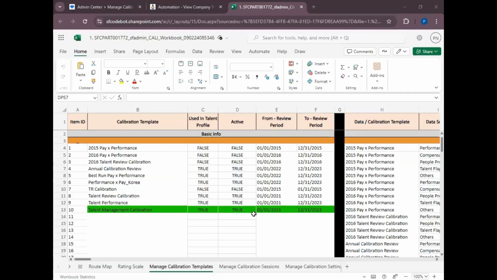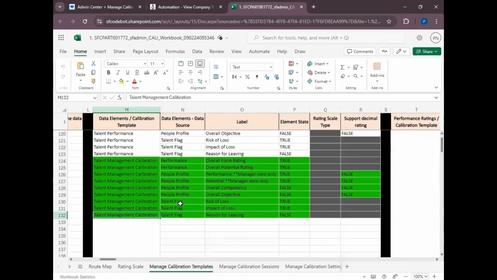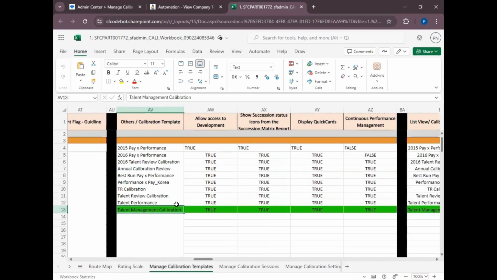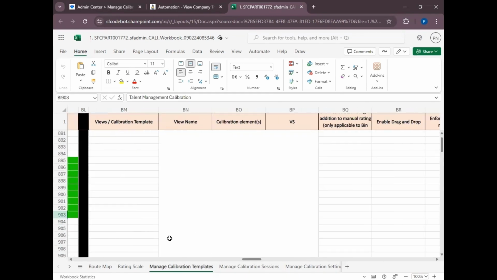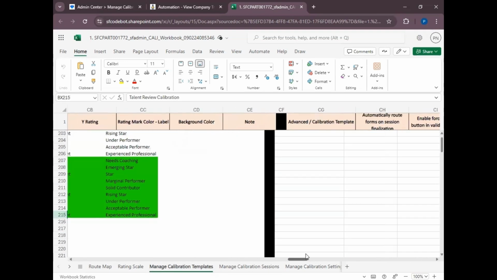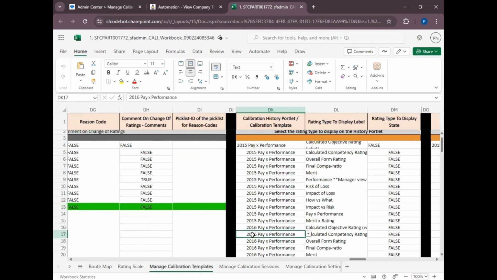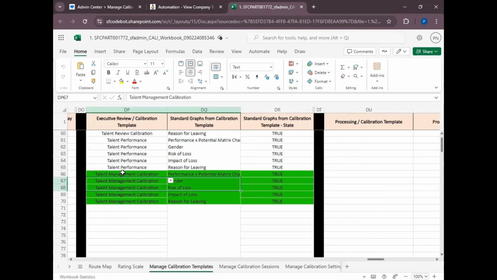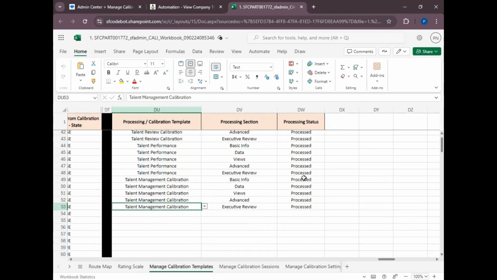Now, open the workbook and notice that the successfully updated information is highlighted in green. Let's review each and every section in which we entered the data. The processing status is also changed to processed.